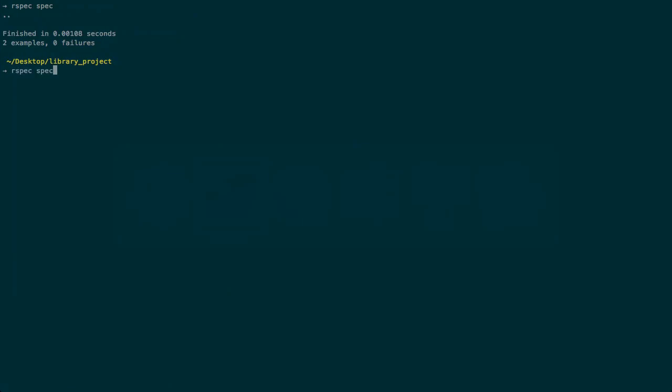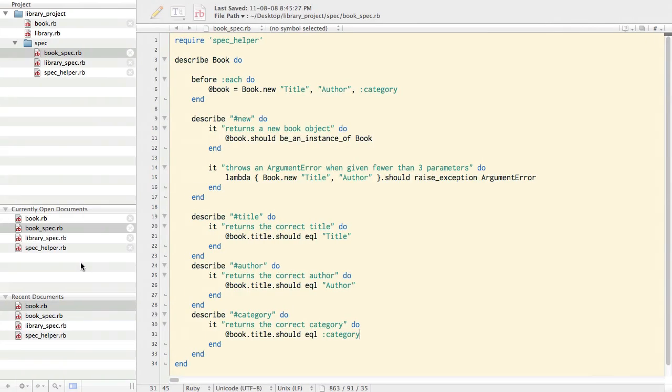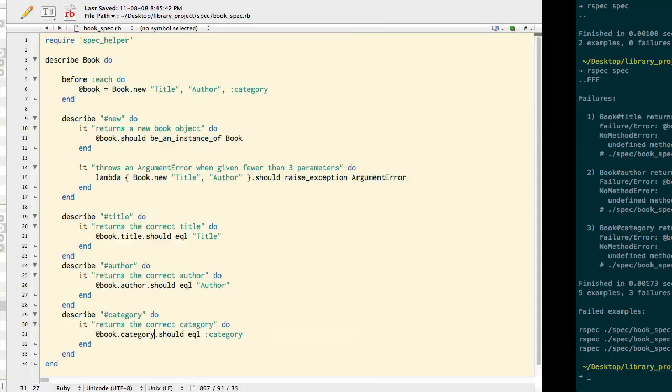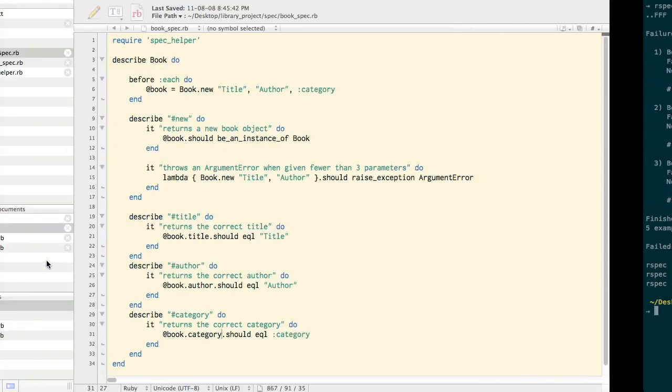So now if we come back to the terminal here and run this, we find we have 3 failing tests. We have no method errors on all 3 of them. So we don't have title, and this should actually be author and category there as well. I'm sure you saw that, but that wouldn't matter anyway because we still have 3 failing tests.